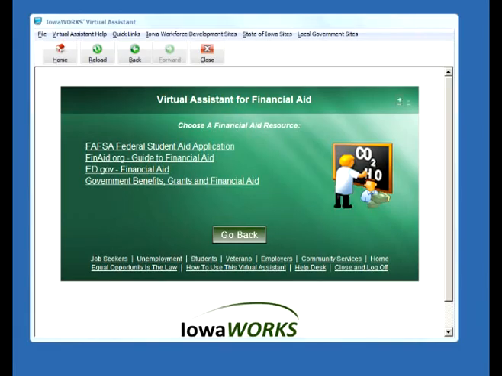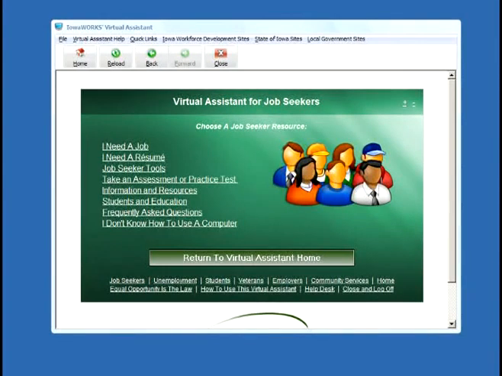From this page, we'll go to job seekers, just like it did when we were in the other part. And the I don't know how to use a computer link takes us to the same page with the self-help training tools. Go ahead and go back. And that's the job seeker resources. I'm going to go ahead and go home.